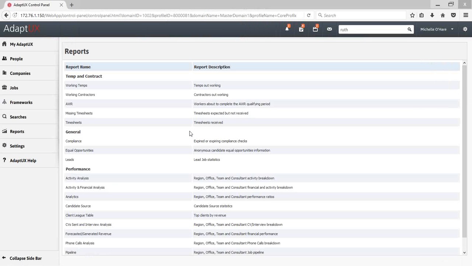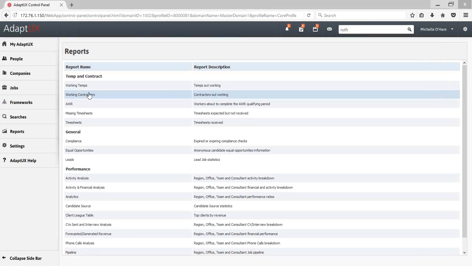So I'm not going to run through all these different reports. I'm just going to point some bits out to you. So it will give you the report name on the left and the description. So a really nice one for you guys is going to be contractors out working. So you'll be able to go and look at that. So you can just click on that report.